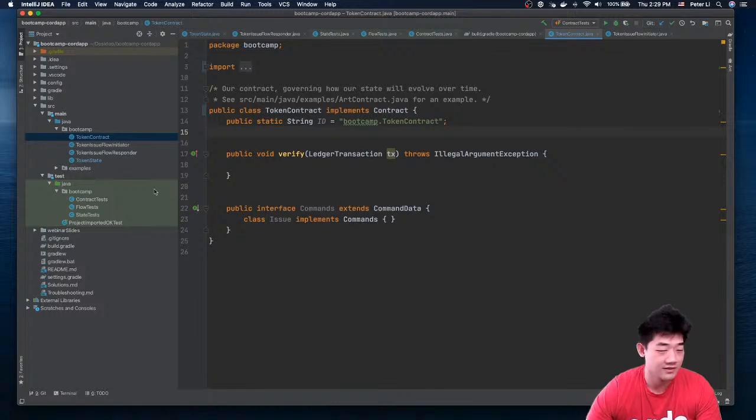Next thing is the verify method. This is a method that gets automatically called when a transaction carries a state that is connected to that specific contract. And in our case, whenever a transaction is carrying a token state, the token contract will automatically be called, and the verify method automatically triggers.